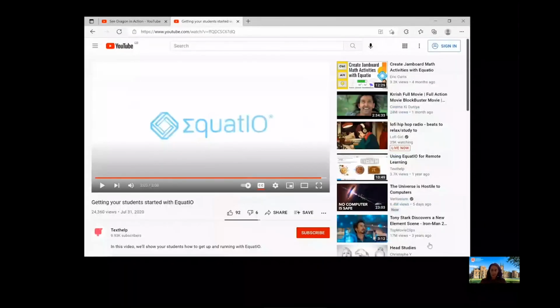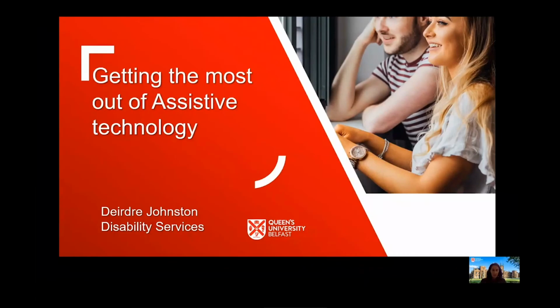You can see that is quite an exciting software that could be really helpful if you have maths involved in your course. And just coming to the end of the presentation.